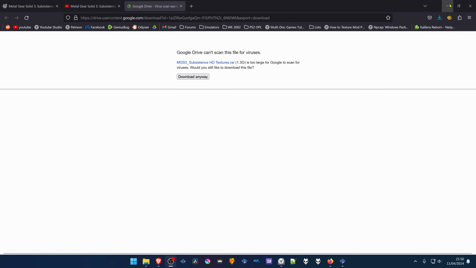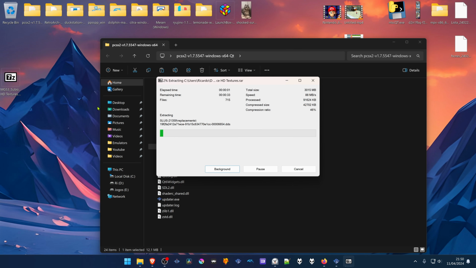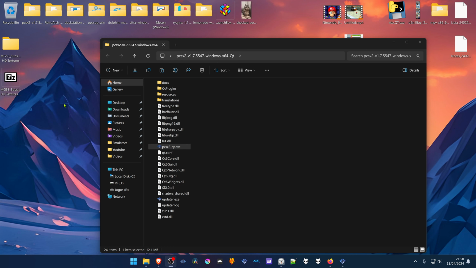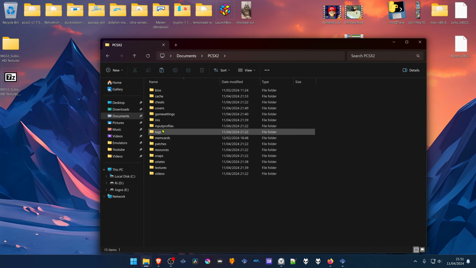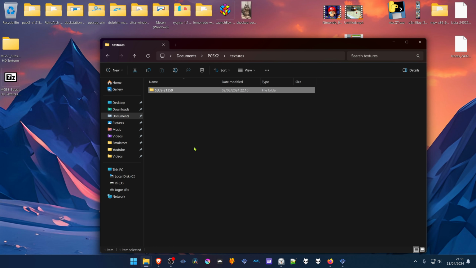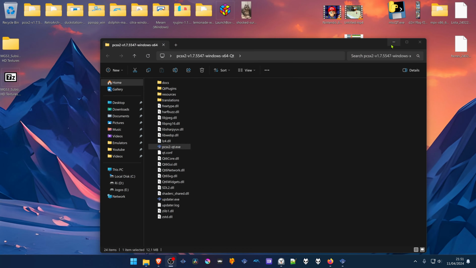After the download is complete, go ahead and extract the textures. After extracting the textures, go inside of this folder and copy or cut this folder. Go to your documents, PCSX2, and place the folder inside of the textures folder. If you don't have a PCSX2 folder in your documents, then it's probably in the same folder as your PCSX2.exe. Now go to PCSX2.